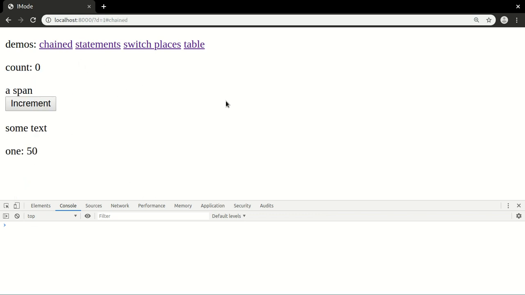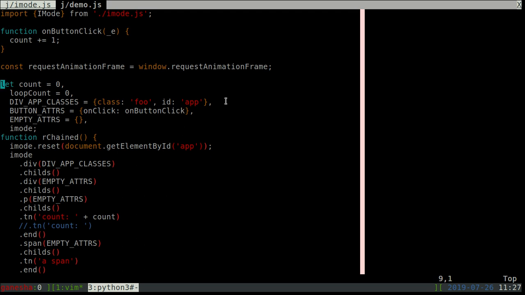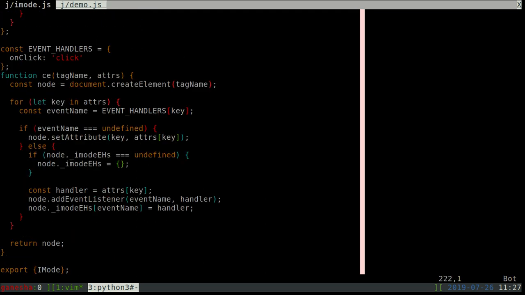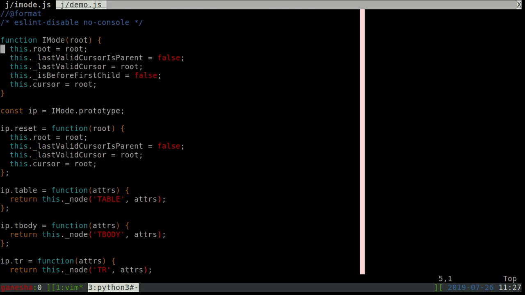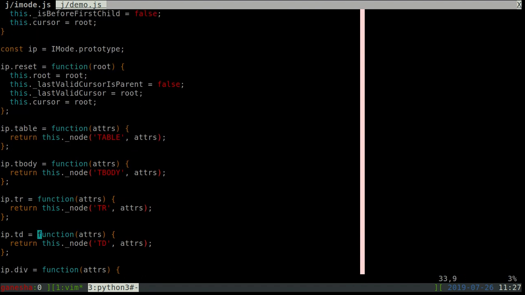Let's go to chained. The library is one object, 200 lines of code. Basically, you create a new instance telling where the root of your tree is, and it has some flags, and it has a cursor, which is where I am right now on the real DOM, and it's a DOM node on the browser. You can reset it if you don't want to allocate a new one for each request animation frame. You can reset the previous one you had.